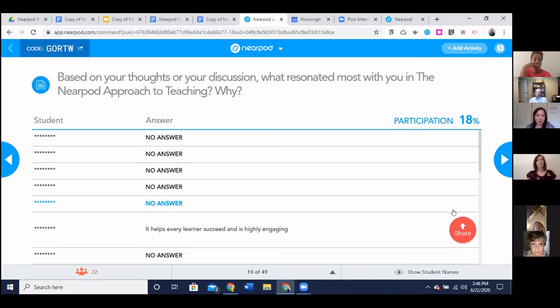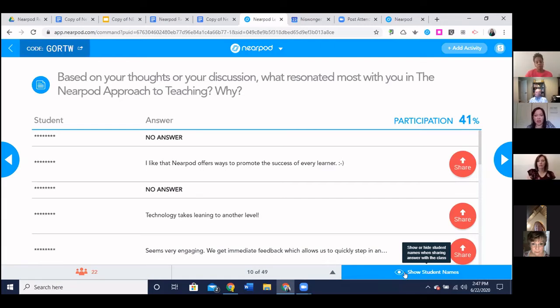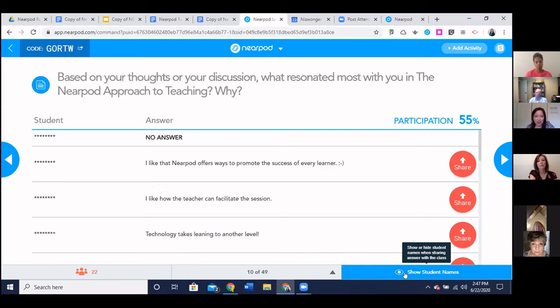If you're still with me on Zoom looking at the teacher screen, you can see something that I just did. I clicked hide student names. So that's something to remember if you are using your smart board as you scroll through this. You can hide student names so the students don't have to worry about being linked to their answers or embarrassed to respond.